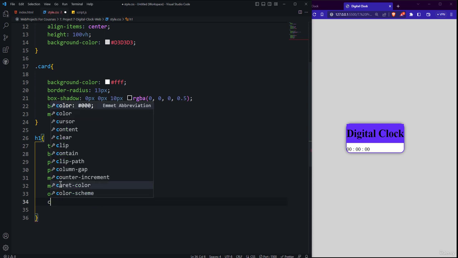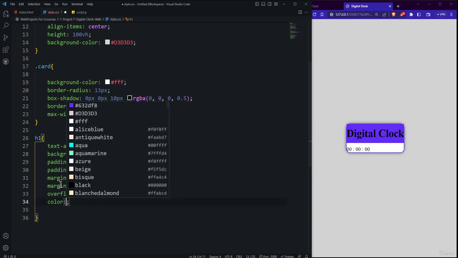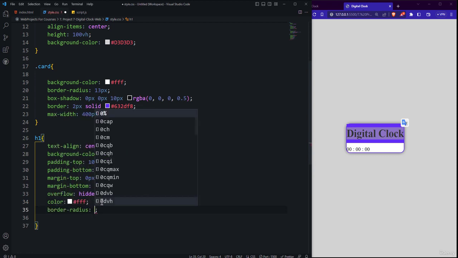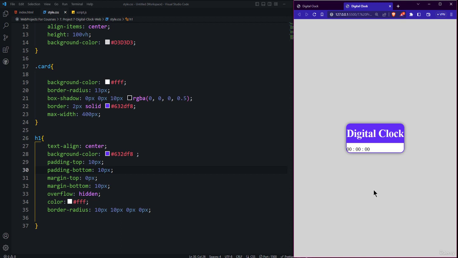And then we need to specify the color. So for color I'm using a white color, which is #FFF, and then we get a white color for the digital clock. Okay guys, and then after that we need to use the border-radius property. So the border radius is going to be 10 pixels, and then another 10 pixels, and after that I'm using 0 pixel and then 0 pixel. If I do that, then you can see the corner edges are actually fixed.